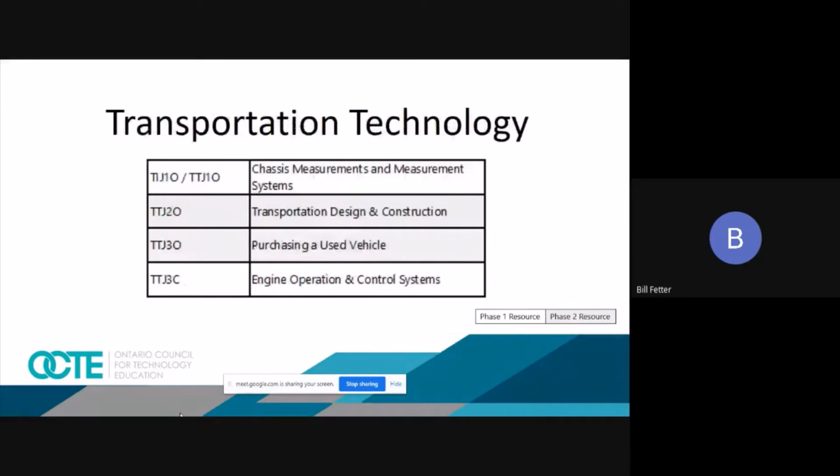And then finally, transportation technology, grade 9, chassis measurement and measurement systems. Grade 10, transportation design and construction. Grade 11O, purchasing a used vehicle. And grade 11C or college, engine operation and control systems.